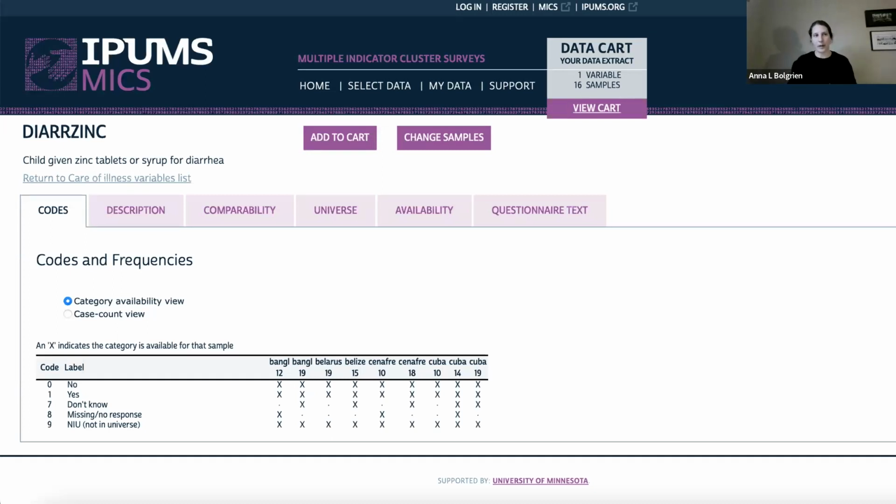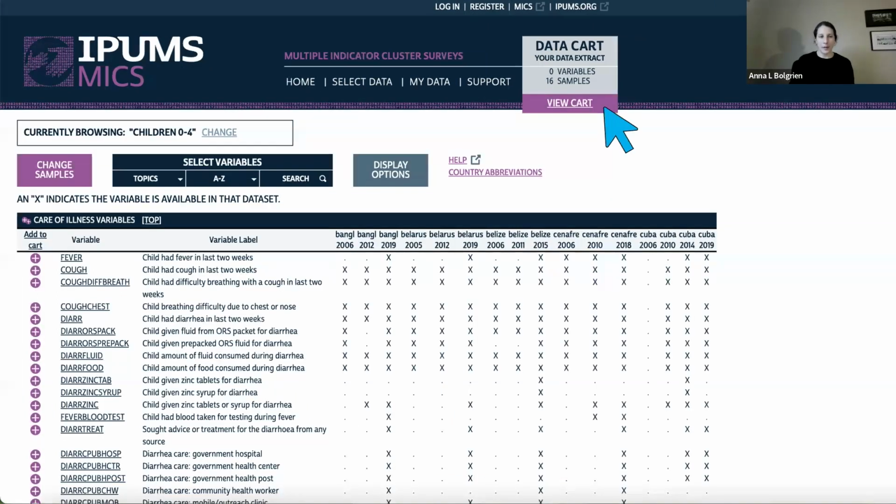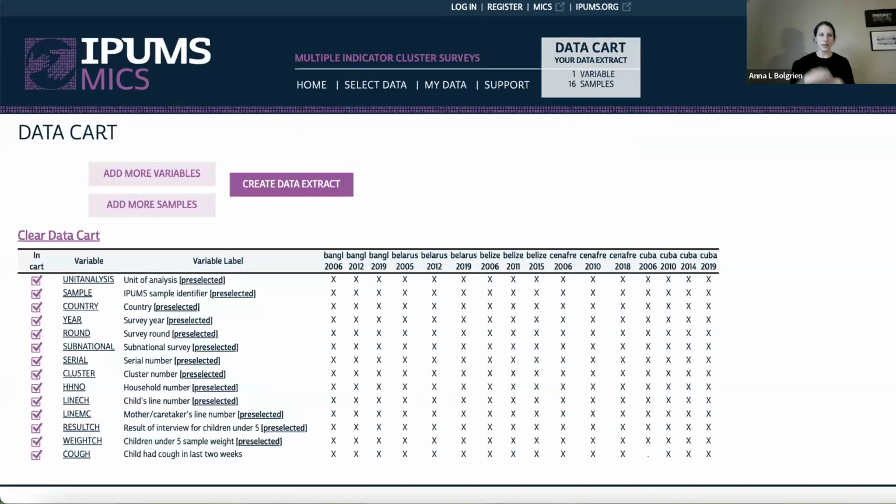But if you've decided that this variable, dire zinc, is right for your research question, then you can go ahead and add it to your cart. Once you're happy with the number of samples and the number of variables you've selected, you can click View Cart. This brings you to a sort of checkout of your data cart. Here you can see all of the samples you've selected, and you can also see the variable cough that we selected earlier. There are other variables that are pre-selected into your data cart, and these include things like sample identifiers, person identifiers, weighting variables, and other types of linking keys and codes that are generally useful in all types of analysis.